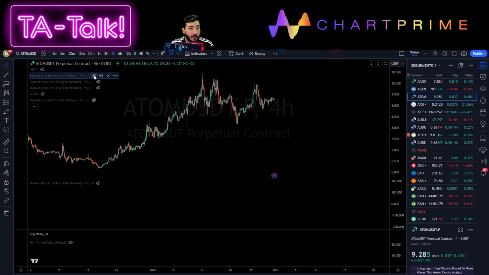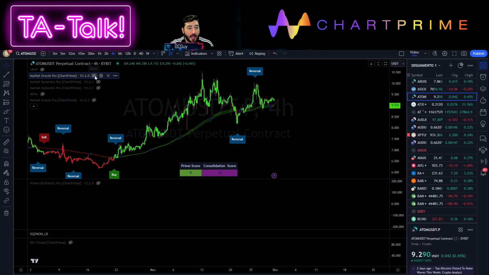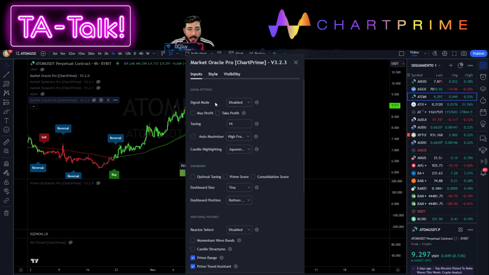Let me turn on the first one, which, by the way, guys, this is my main one. I will always be using this one and then adding layers on top of this one. So let's take a look at this configuration. As you can see, it's disabled not to interfere with the first market oracle that I have in here. So disabled, everything is turned off. I don't care about the tuning because it is disabled.